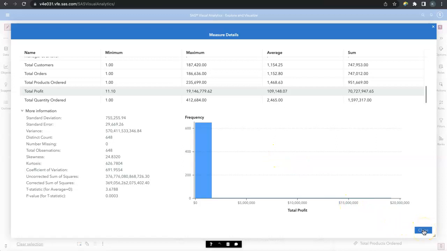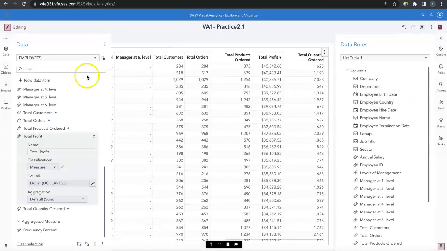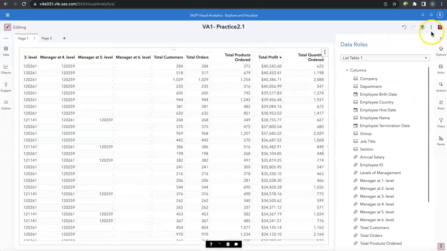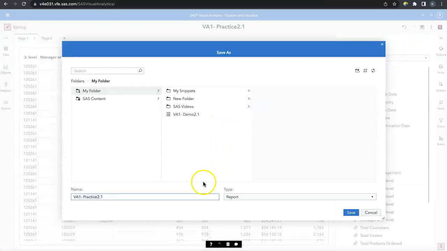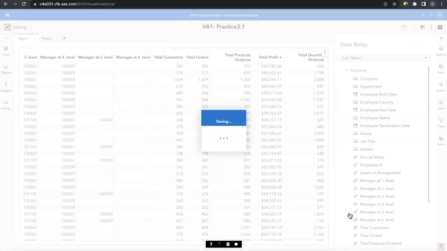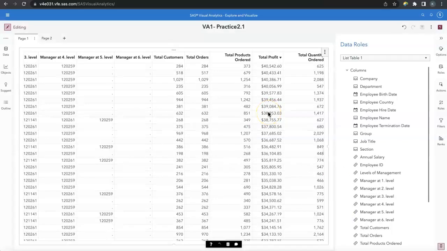So we're just going to close this, and we are going to save this report. Save. And that is all for my SAS Viya 3 assignment, which is practice 2.1.